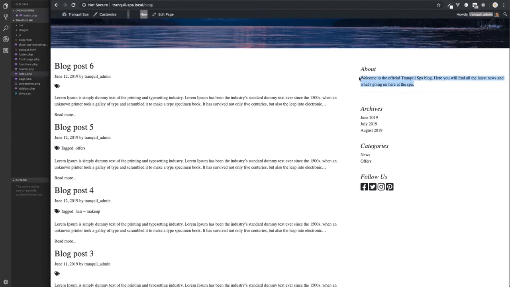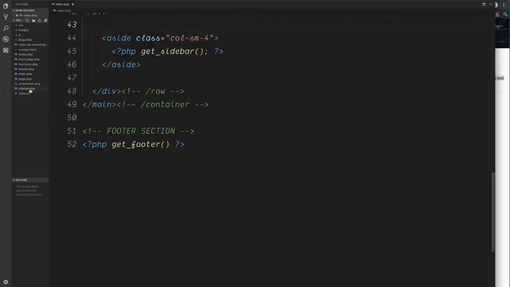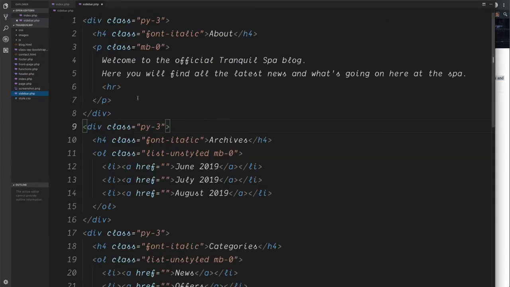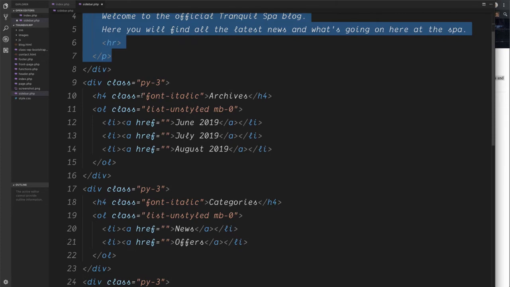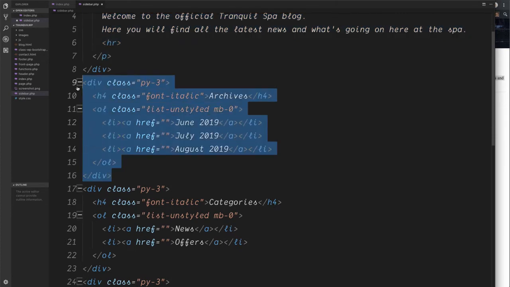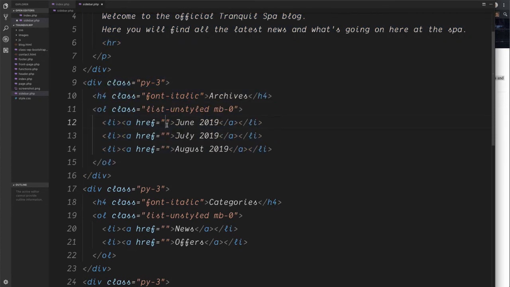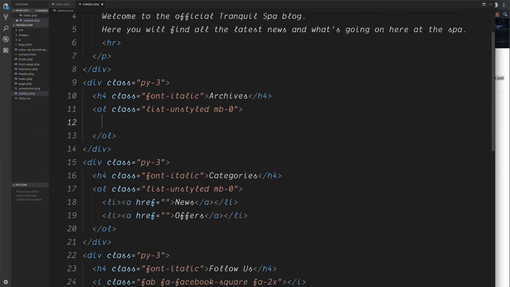After this, we have our dynamic sections of archives and categories, and we can work with these over in the sidebar.php. So this is the top block with the text. The second one is the archives. And what we need to do is remove our three list items, which we have inside the ordered list. And then in place of this, we can add a WordPress function called wp_get_archives.